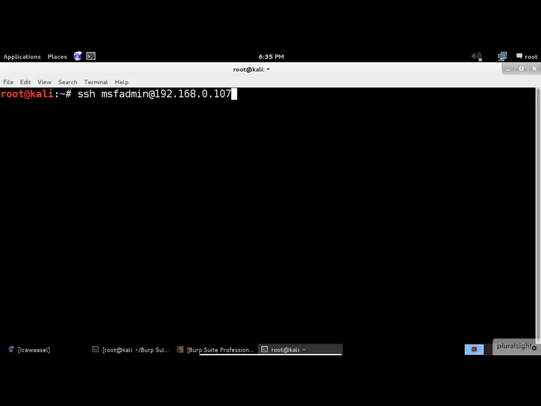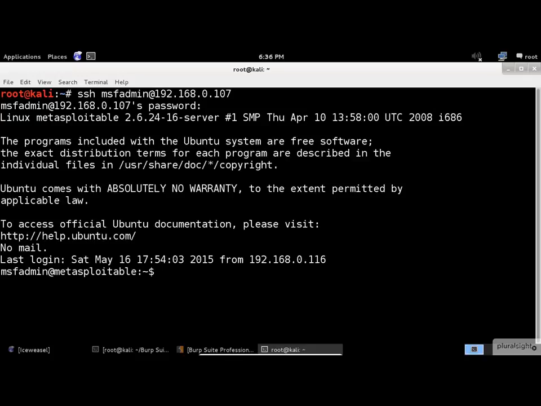I'm using SSH to connect to my machine at the IP address 107 with the username msfadmin. The default password for msfadmin is msfadmin. Now I'm connected to the Metasploitable machine.